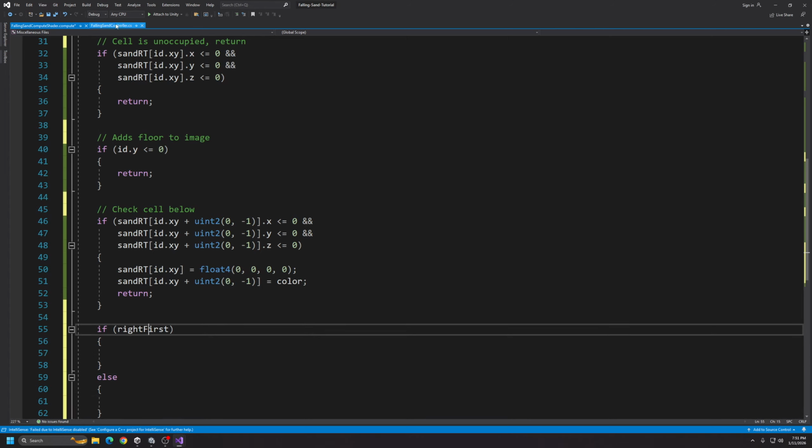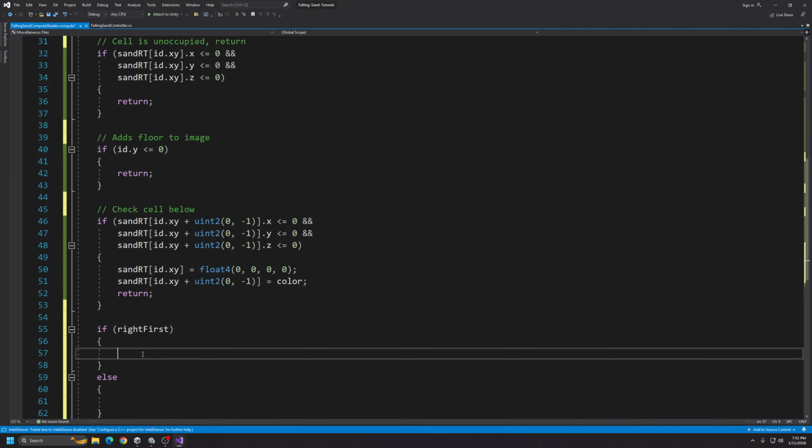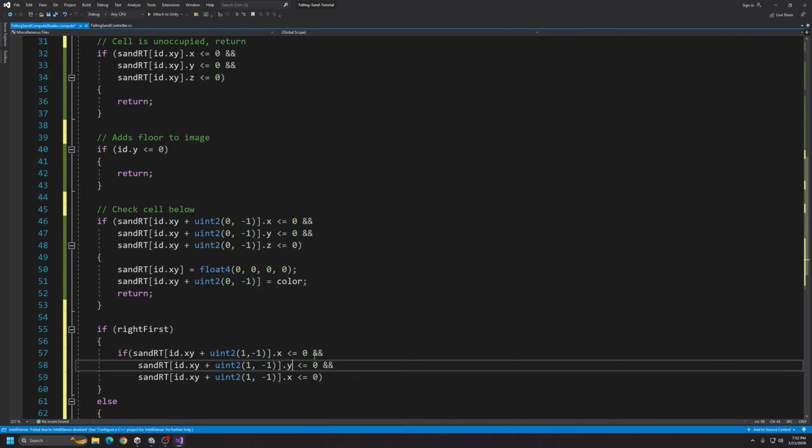And inside of our other script, we'll alternate right and left for checking first. So here I'm going to do if sand RT of id.xy plus uint2(-1, -1). Actually, I think it's +1, -1 for the right side, but it doesn't matter as long as we alternate. So less than or equal to 0, and then we'll check our other values. So y, that's z. So again, red, green, blue.